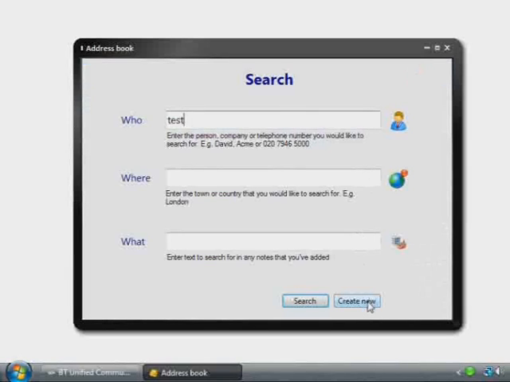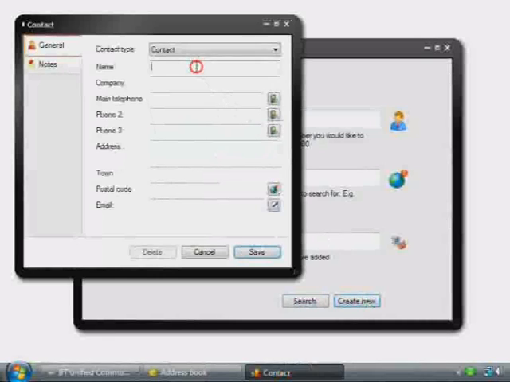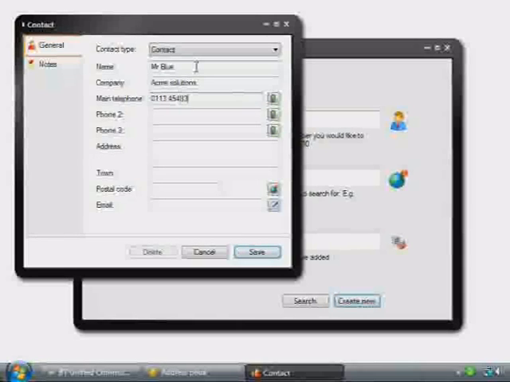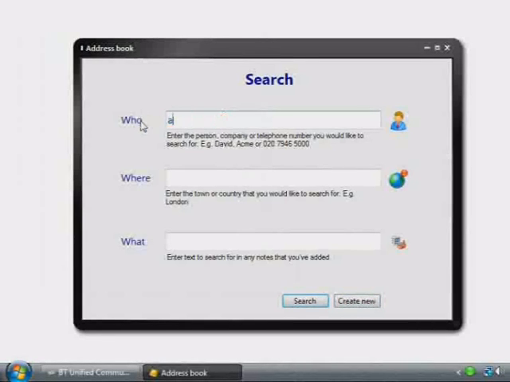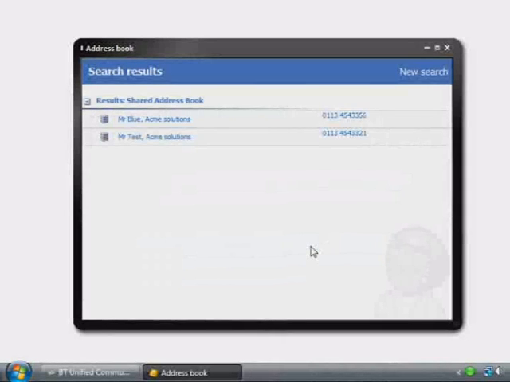Make a new search, and in fact we'll create a second contact. Here we go. So this time we're going to search the word Acme, and we'll have two contacts come up. Rather than press the search button, I'll just press the enter key, which will take us there even quicker, and there we have the two contacts that we've entered. So again, we can dial from this screen.